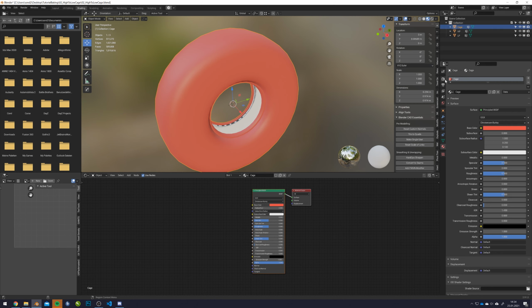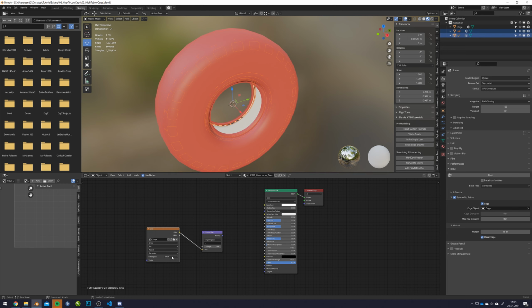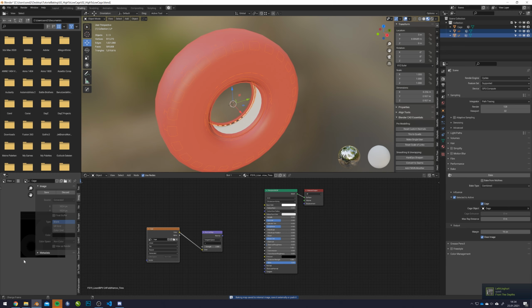If I now go back into my baking menu, I can select the cage right here, and you see that the cage extrusion is basically grayed out. So from now on, I once again only select high poly, and I select the low poly, select my image, and then I'll press bake, and we'll see what comes out of it. Nothing. Oh, maybe I shouldn't bake a combined map, but a normal map. I think that would help.